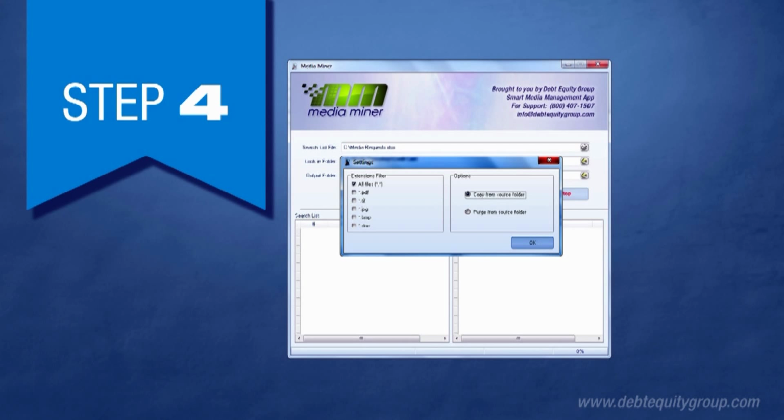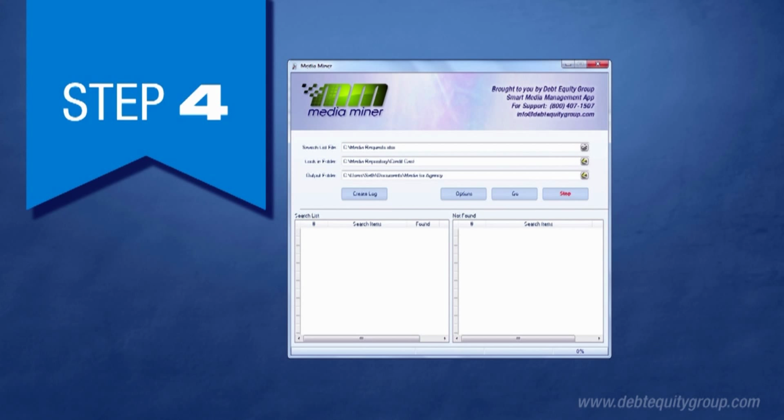Media Miner can search and return all file types, or you have the option to limit your results to only certain file types. You also have the option to copy and paste files from the original location, or to cut and paste them from the original file location to your new folder. This is a great feature for highly accurate system purging. Now you just click Run, and you're finished.